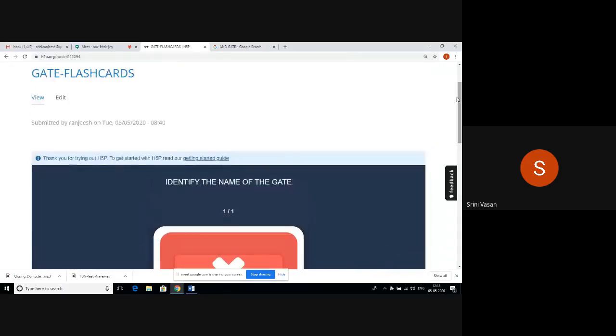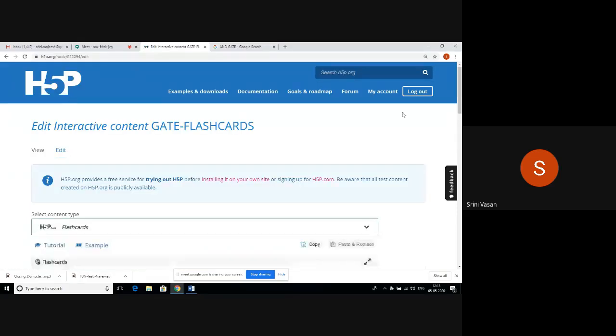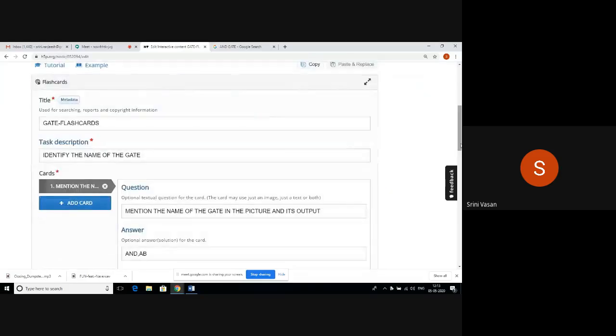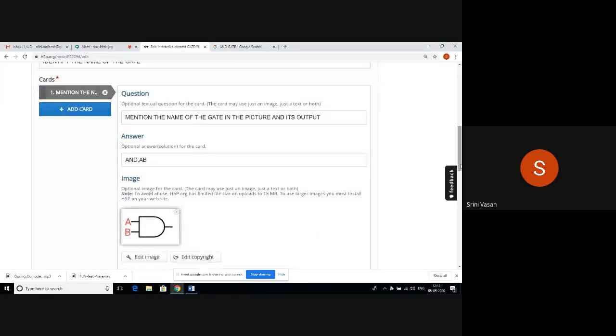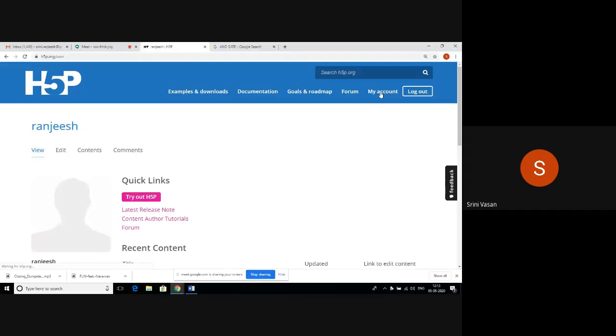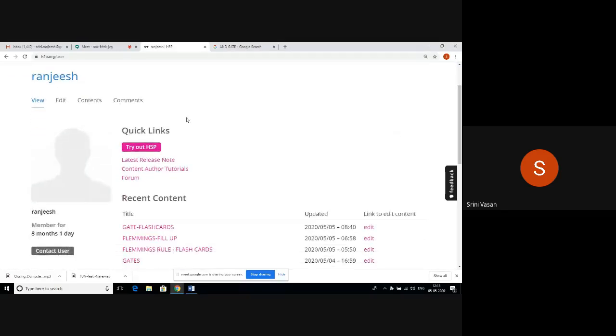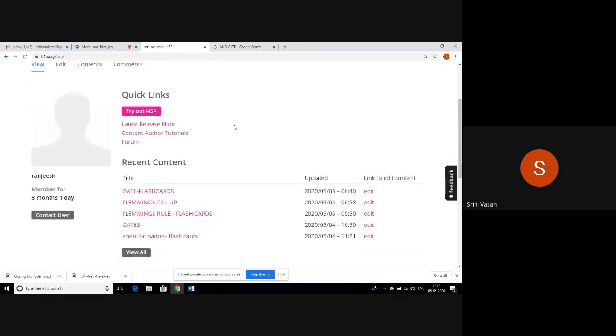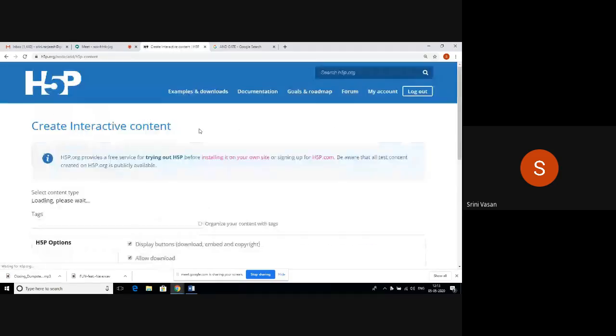So I'm going once again to the edit page. As requested by the participants, I thought of taking this topic of gates to show the simpler form. Let me show you one more example which has been created by me in the simpler form in a general topic. Once again, I'm going to click my account, and I'm going to try out H5P.